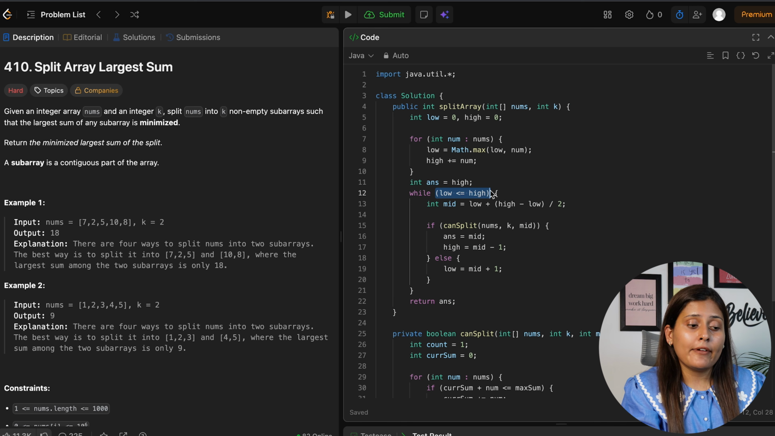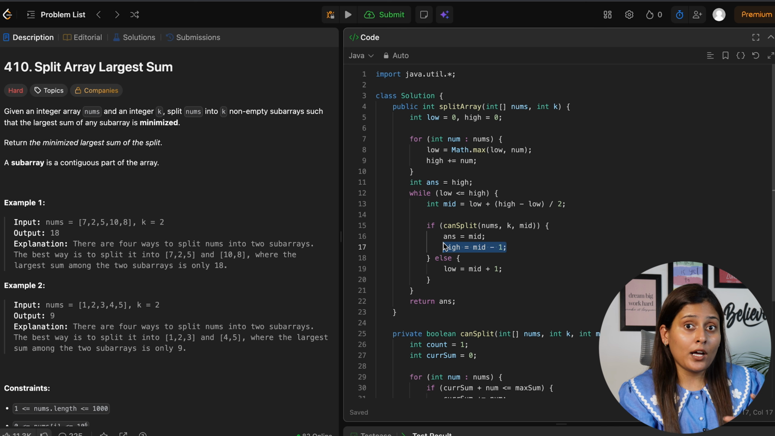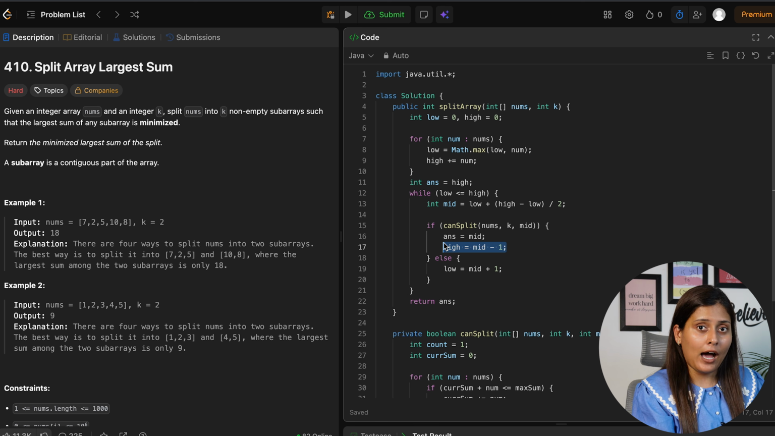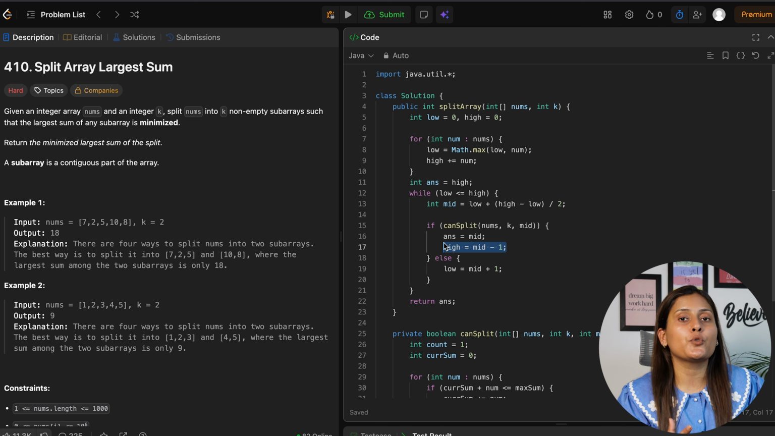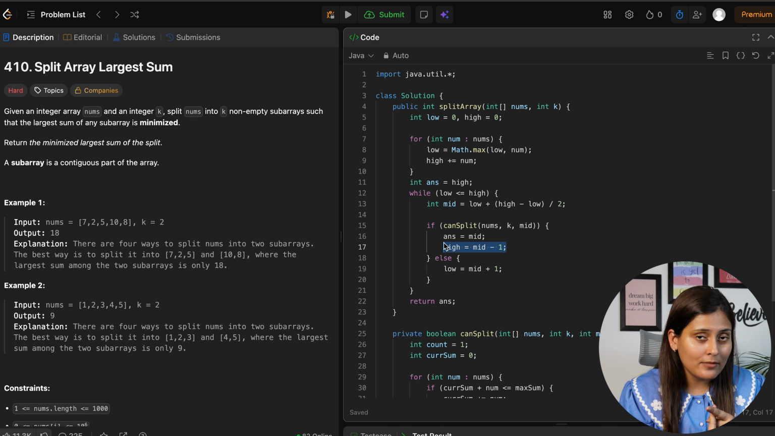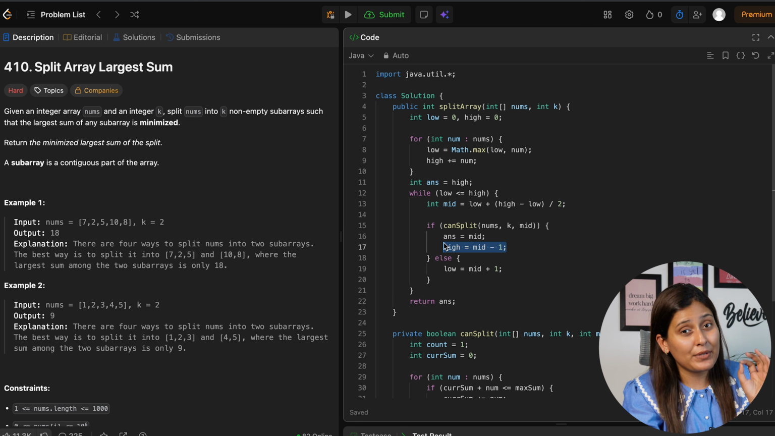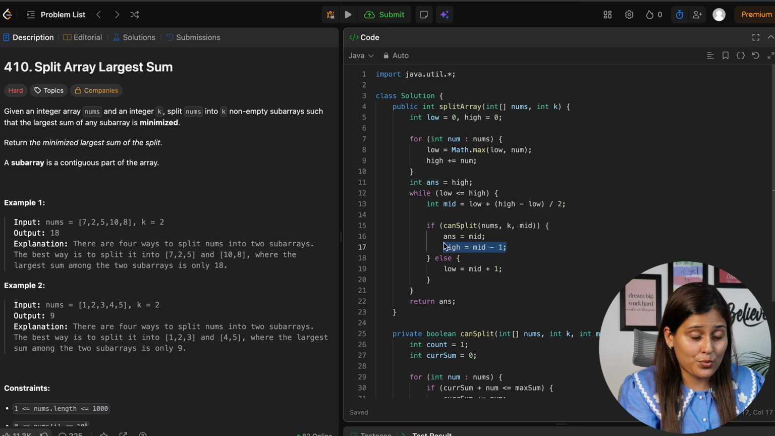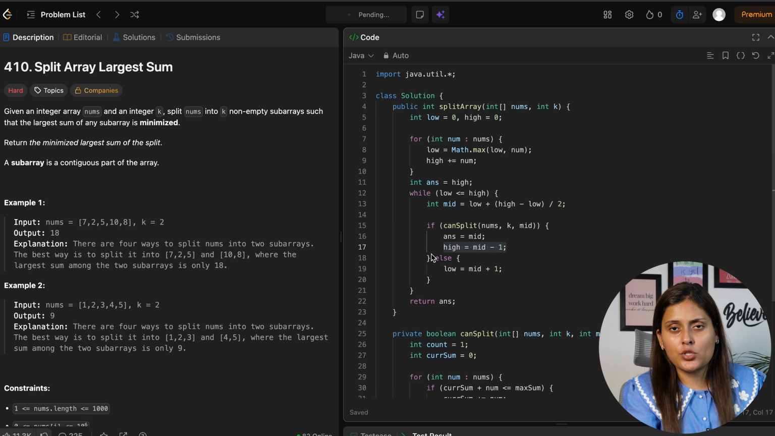From a lower value to higher value, we will calculate the mid, and we'll call the function with that mid. If it is possible, as we want a minimum possible value, we will go for the lower part, like left half array search, or else we will move towards a right half array search. Why? As already discussed in the previous problem. So I will request you all to do that problem if you are not able to understand this one. So now this we can submit, and this was your Java solution.